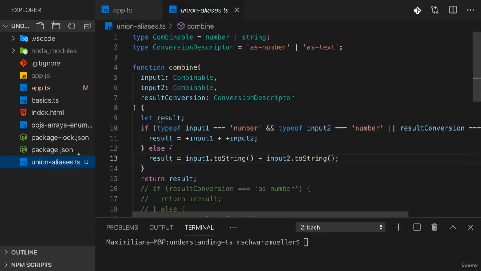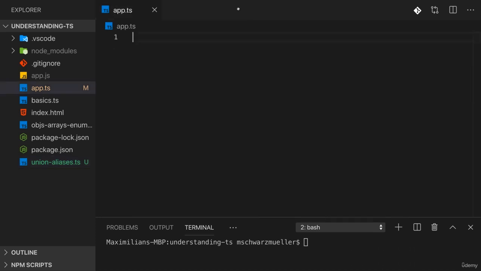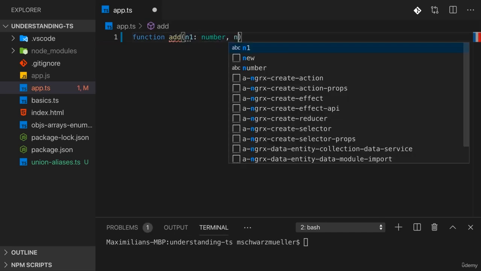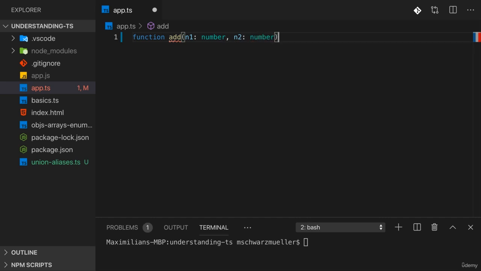Now, of course, we already worked with functions. For example, here in the union aliases file with the combine function. And for example, you saw that for functions, you can assign types to the parameters of functions. Well, turns out there's a bit more you can do with functions and types. For that, I'll recreate my add function, which simply accepts numbers, not strings, which does one simple thing. It returns n1 plus n2. So not too tricky. Now, as I mentioned, we can assign types to parameters.